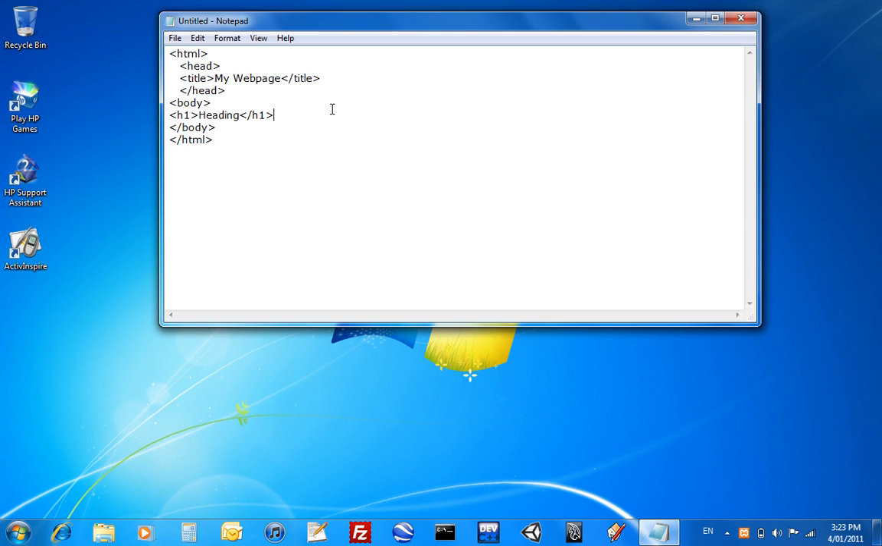Next we'll put in a paragraph. To do that, it's pretty simple. The tag is P for paragraph, and in that you write your text. So this is a paragraph, and close that. So we've basically created what we could call our first, very simple web page.